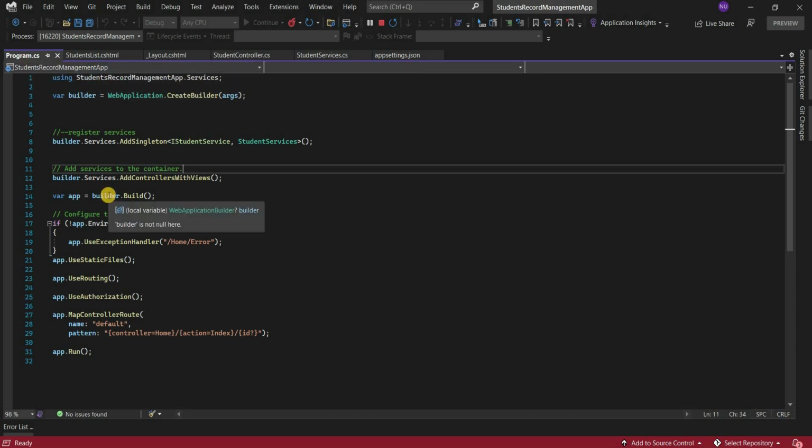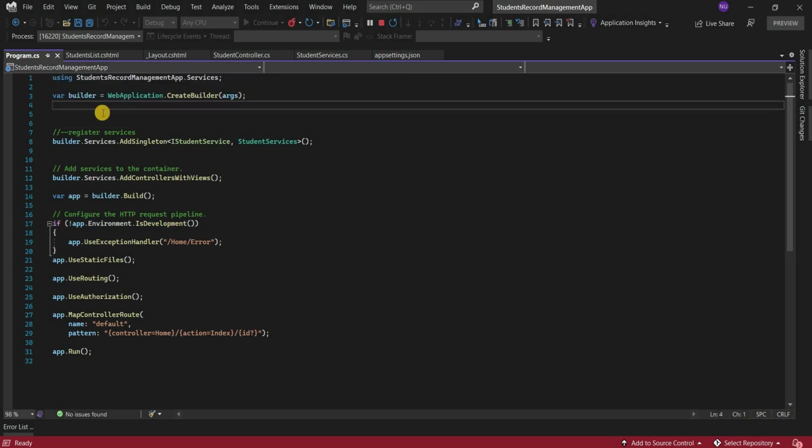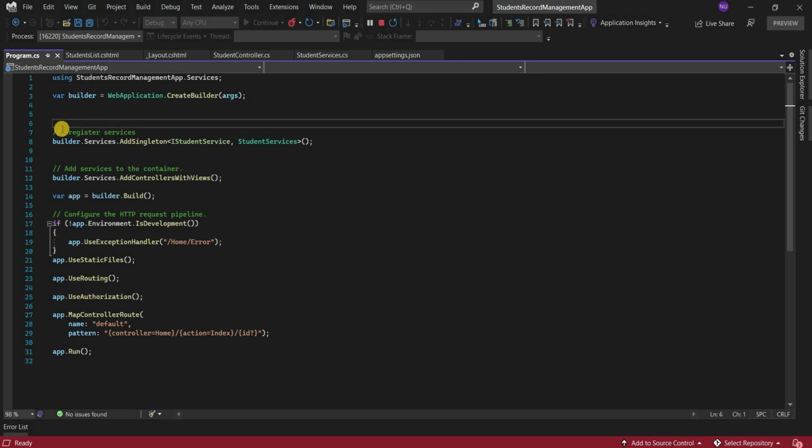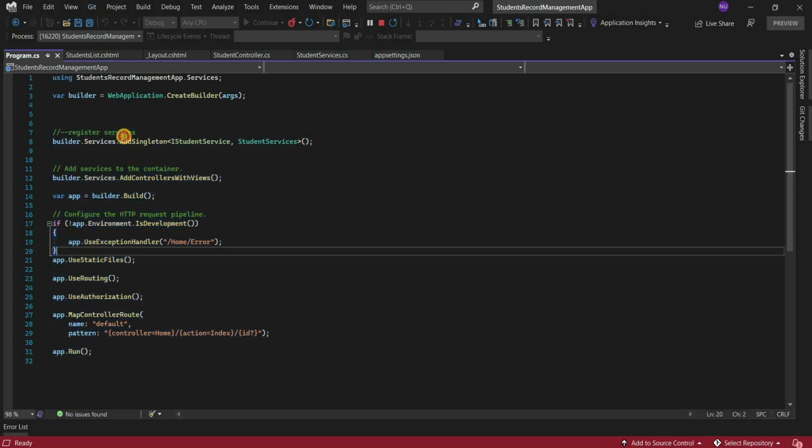The most important thing for me in this lecture was the program.cs class. Basically, in a normal ASP.NET Core application, we have the startup.cs class or program.cs class, but not in this format. We have the namespace, then the class name, and then inside this we have the configure services method. But here all the things are open, and in this area we register dependency injection.